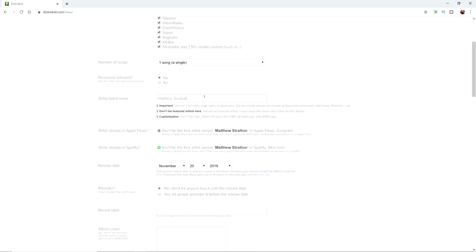And as you're going through this, there are little light bulbs that are going to tell you some different information, so go ahead, pay attention to that. For example, it says important, only list your name, stage name, or band name. Do not include anybody else's name without their permission, label name, presents, etc. So just put your name in here and just follow the steps. They tell you very plainly what to do.